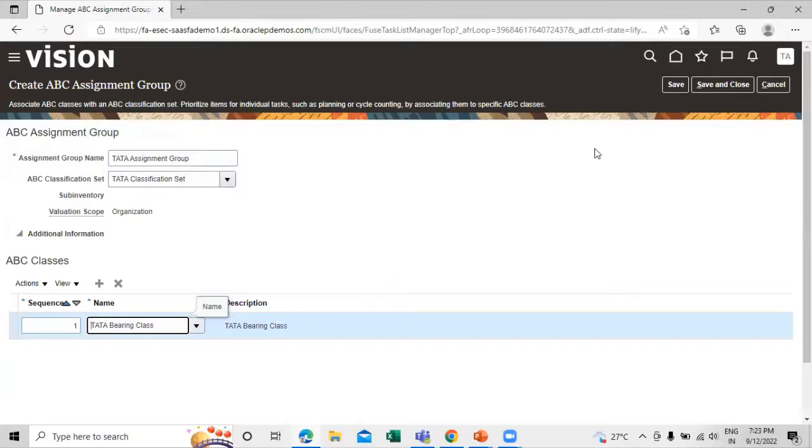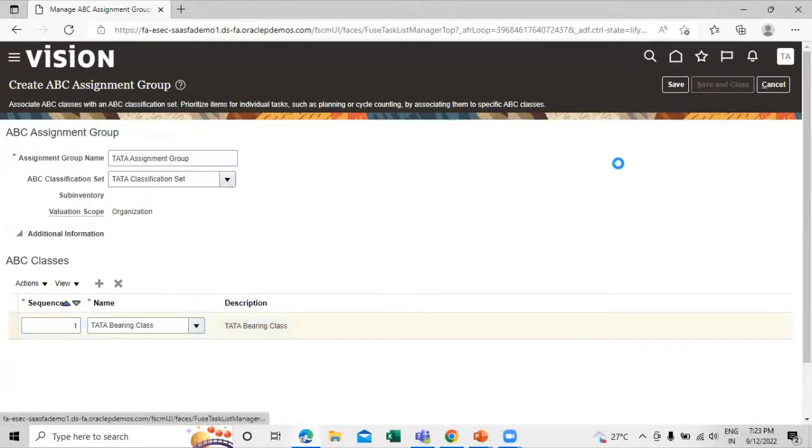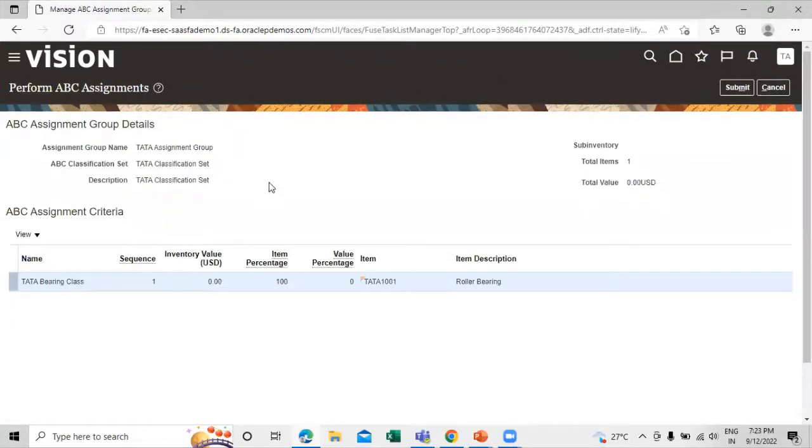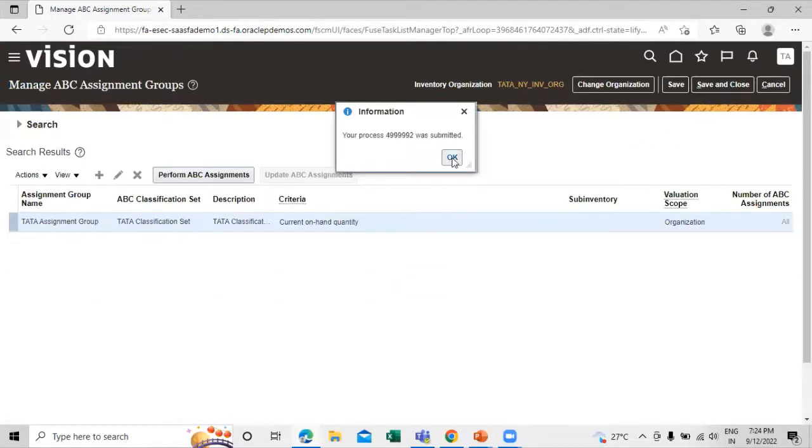Now click on this, save and close. Click on that, this assignment group, and click on perform ABC assignment. Let's check. See, these all are already created, right? Submit. Process submitted.